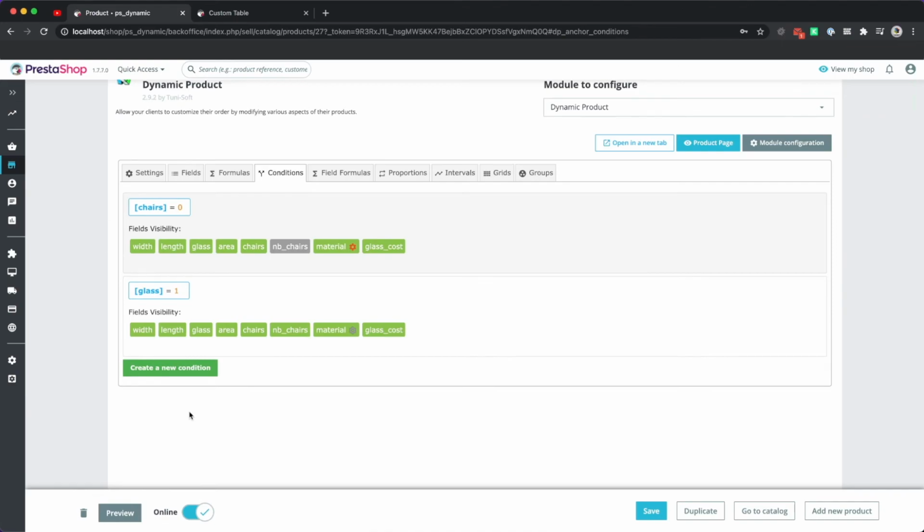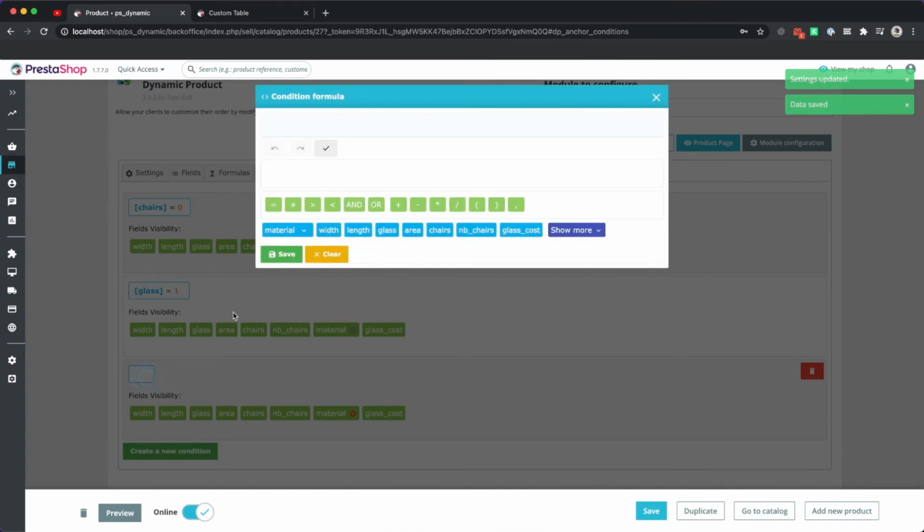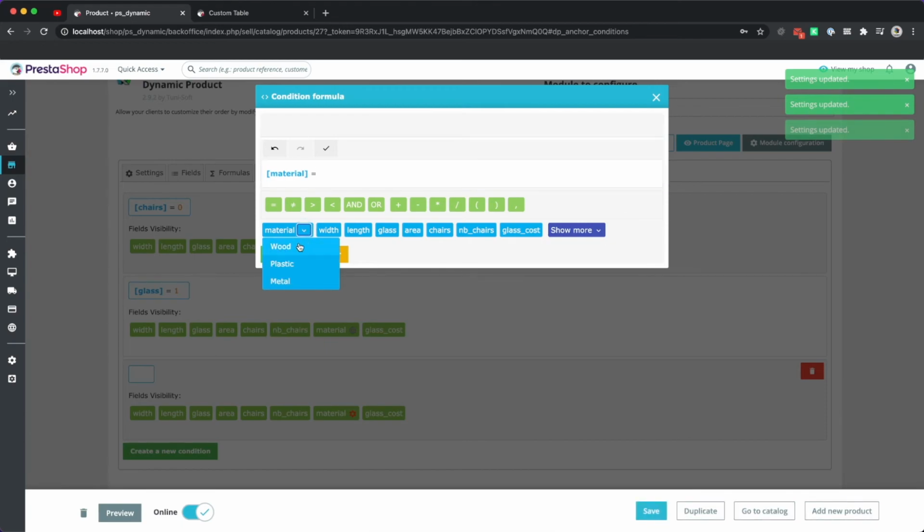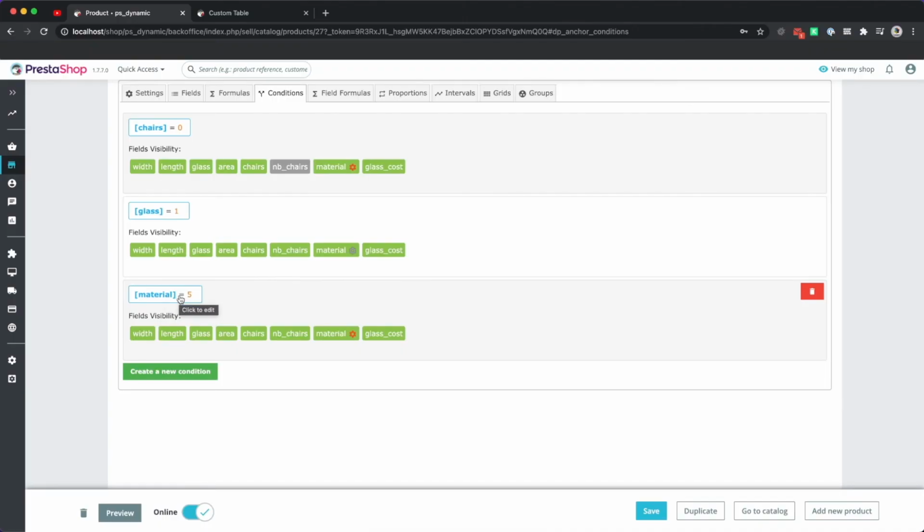Another useful feature in the conditions is being able to pick the drop-down value. So let's say you want to say material equals, you open the drop down and then you pick which option. So now when material equals 5, meaning that the plastic option is picked, we want to do something like, for example, hide a specific field.